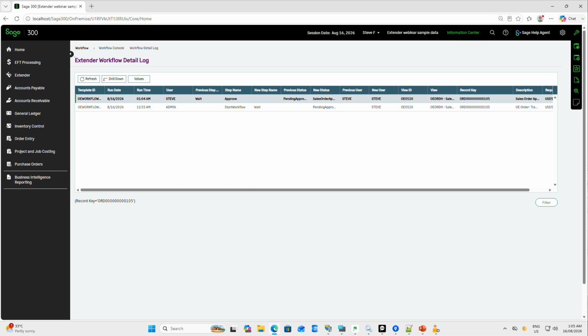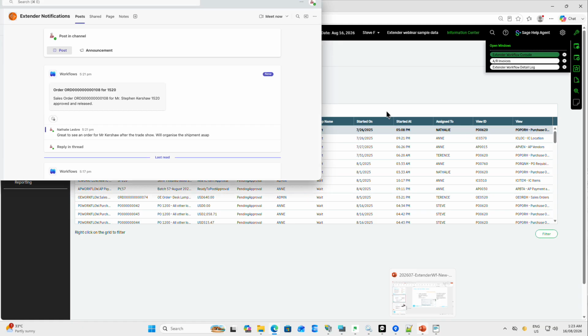Now, in this particular example, the other thing we have configured is a notification in Microsoft Teams when an order is approved. In this example, we see a notification in Microsoft Teams with a new order being created, the name of the customer, the fact it's approved and released, and communication can happen in Teams about this order. So this is independent of Sage 300. This is pushing information outside of Sage 300 to the relevant stakeholders. And this is one more choice that you have when using Extender Workflow.